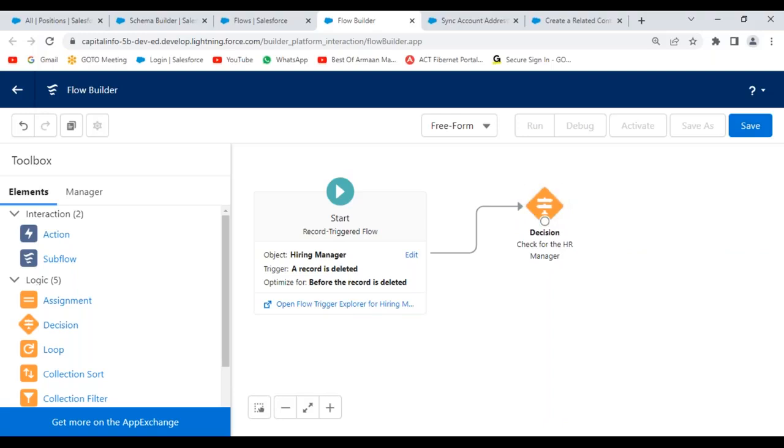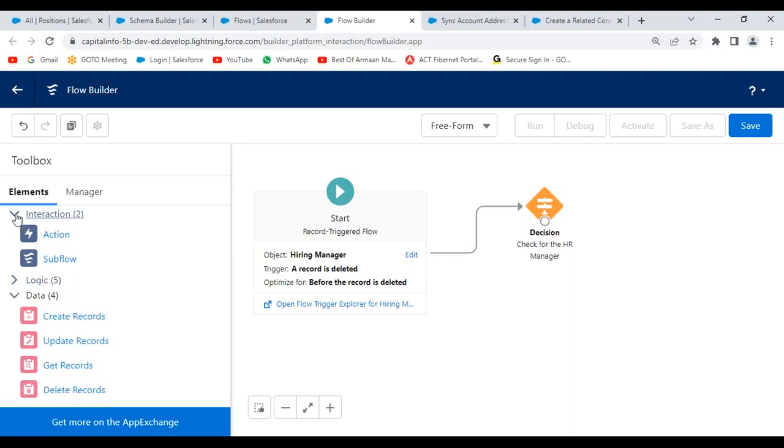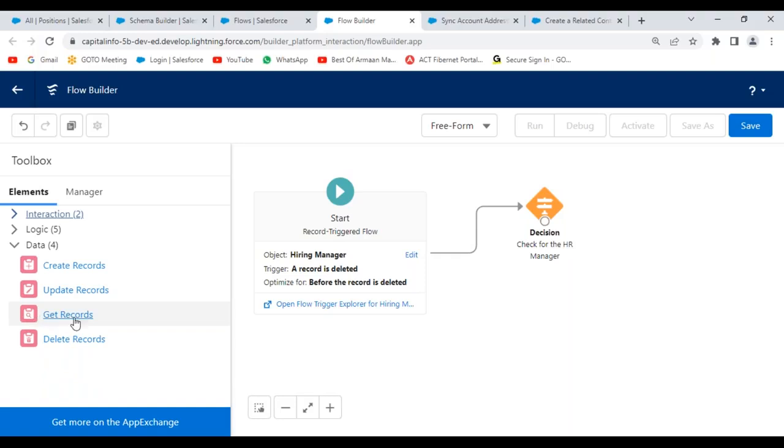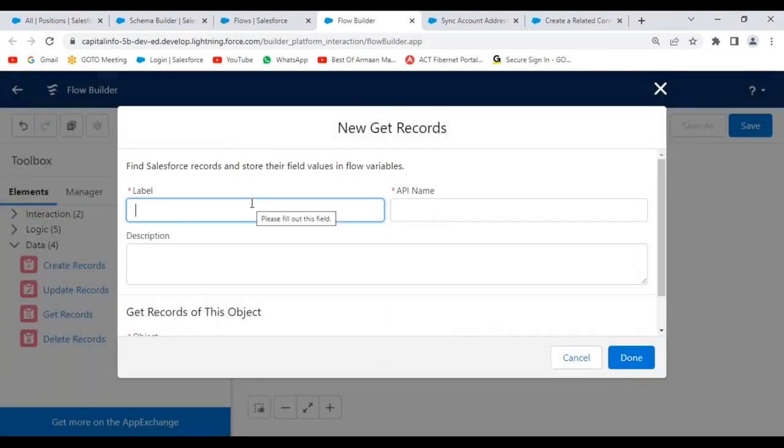If it is HR manager, then what needs to be done? I want to collect the related position records. How do we get the related position records? By using which element? The Get Records element. I'm using this Get Records element to get the related position records.